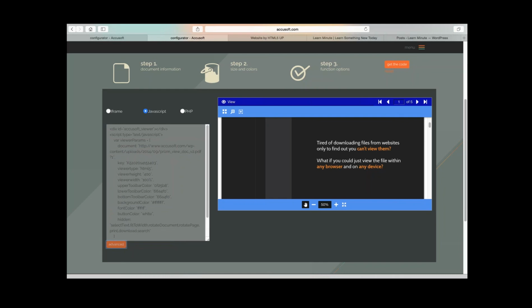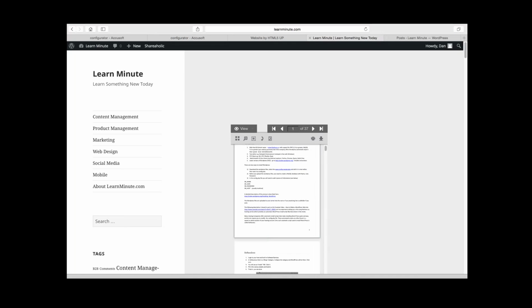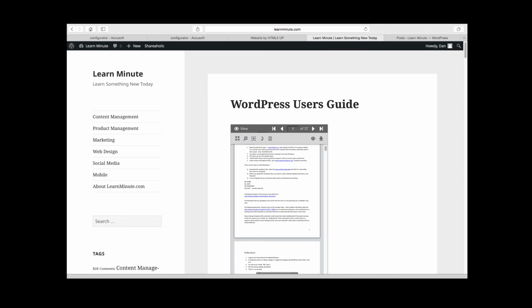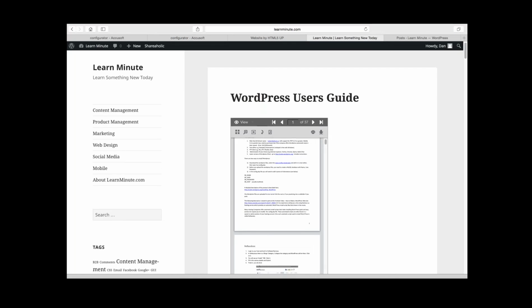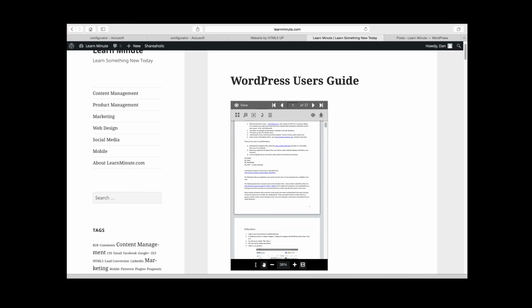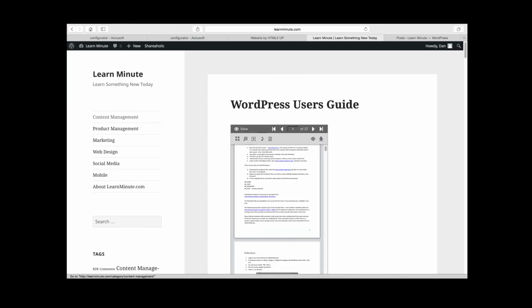We also mentioned that we could do this in a WordPress site. We know that a lot of our customers do use WordPress as a solution for their website. So here is a sample WordPress site that I set up just for demo purposes. You can see it's a pretty basic site, with a couple categories and some recent posts here. And I just want to add a new post with a viewer in it.